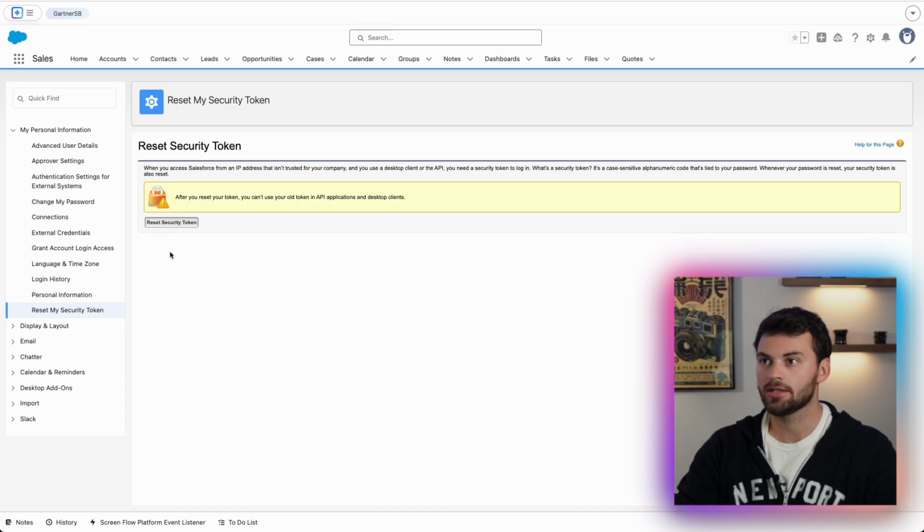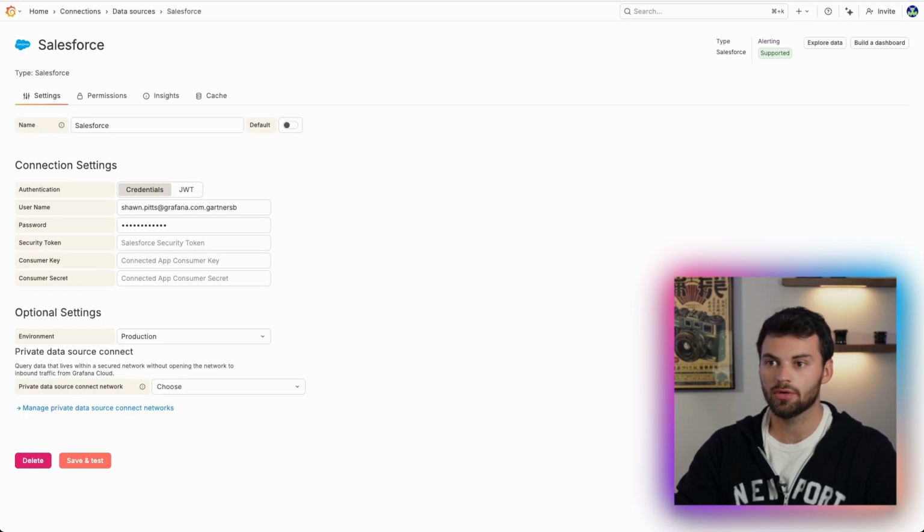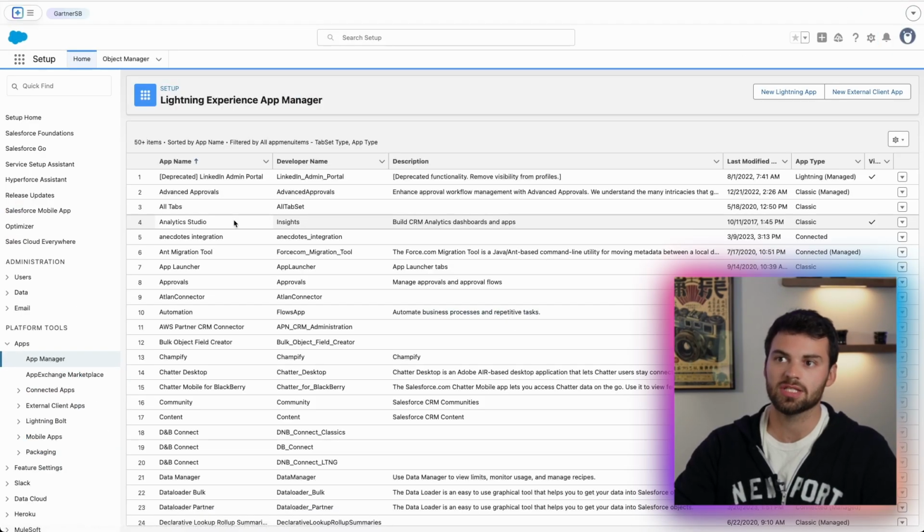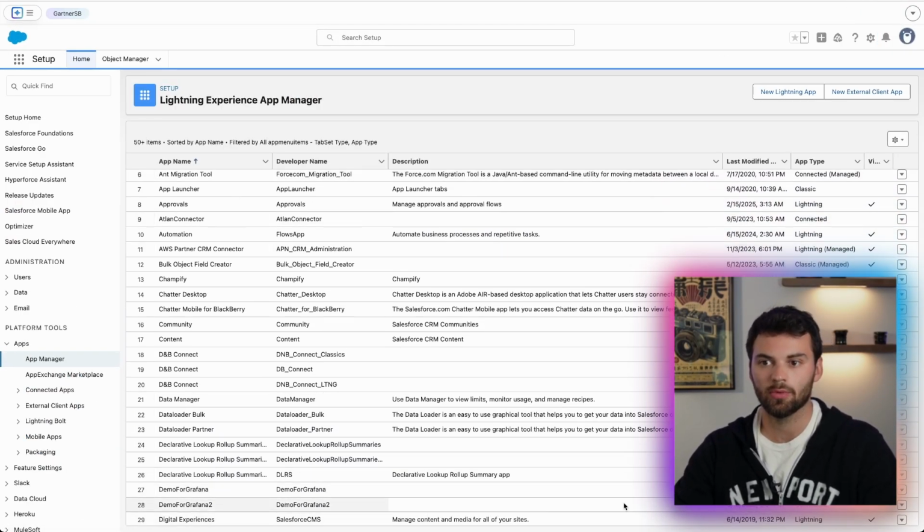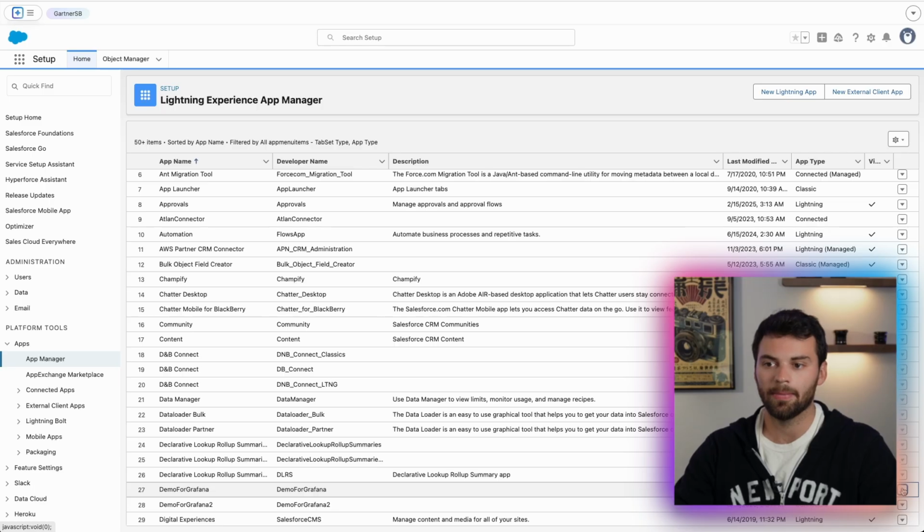I'm going to click to reset my security token, and then this will send me a new token in my email. I'm going to go into Grafana, and I'm going to paste that into the security token field. And then I need to get my consumer key, which is my connected app consumer key, and then my connected app consumer secret. How do I do this? Well, we'll jump back into Salesforce and where we were in the setup with all the apps, and we'll go under App Manager. We'll go in here, and we'll click on View.